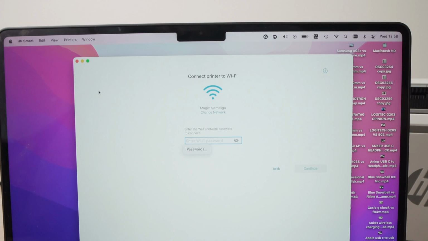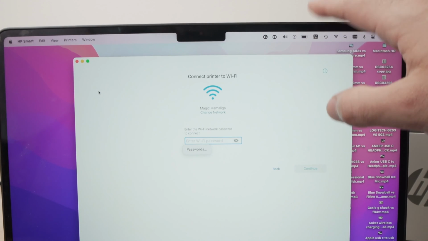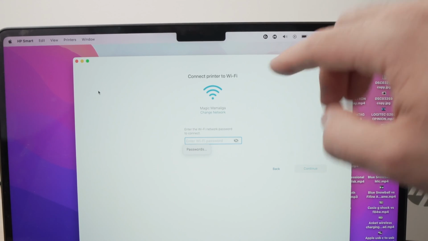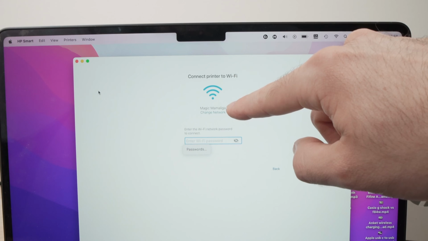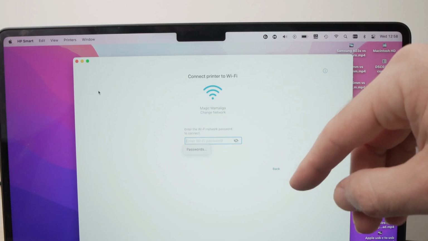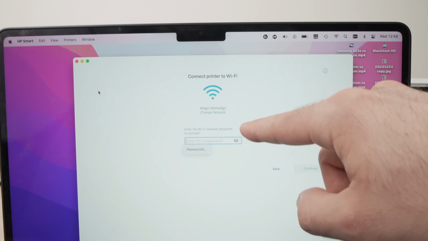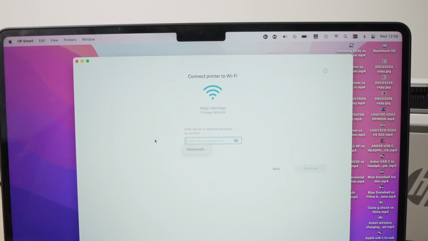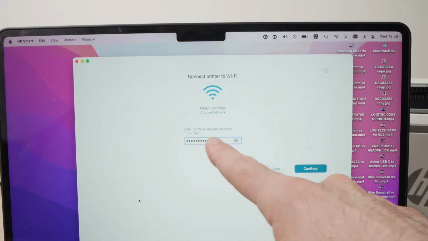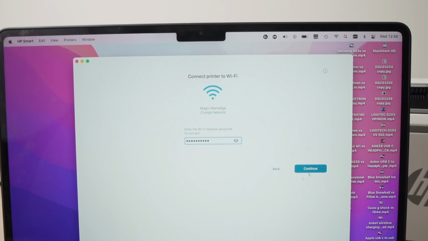Now the printer needs to be connected to the same Wi-Fi network as your computer. So make sure that the name that appears right under the Wi-Fi sign here is your home network or office network. And now you have to type the password of that Wi-Fi network. Once the password is typed, press continue.